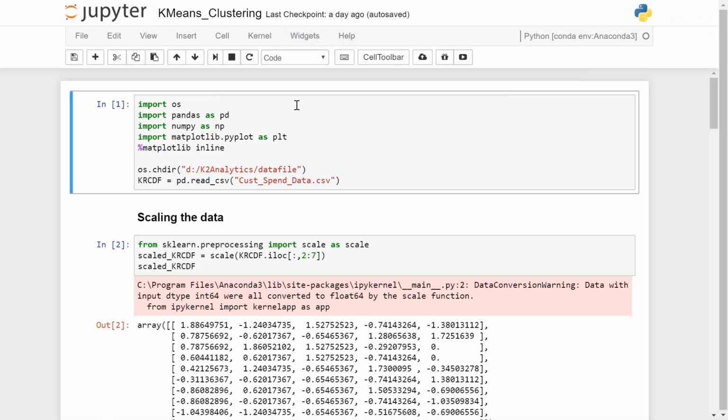Step 1, we'll import the required packages. So I'm importing OS, Pandas, NumPy, Matplotlib. Again, I'm running this Matplotlib inline so that any graph charts that we make will be shown. Changing the working directory and importing the customer spend data.csv.